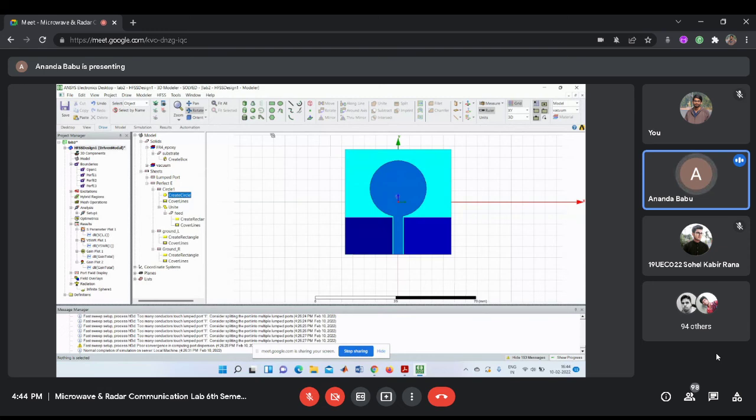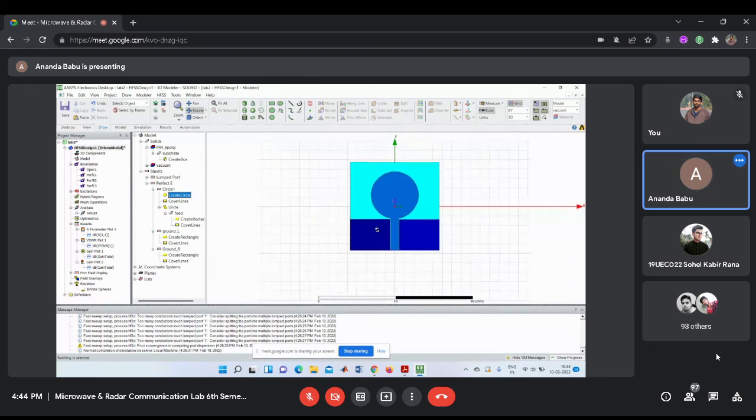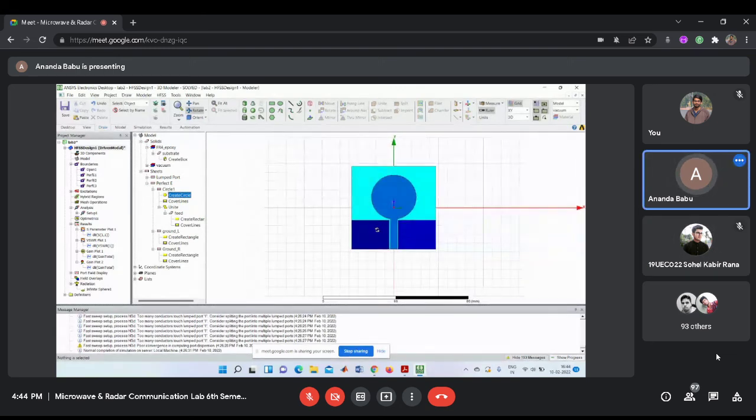In HFSS 15 by default, the radiation box was not assigned, but here the radiation box is there. Some extra features are there compared to the 15 version. So is it better to update it to 18? 18 is available. 21 is also there. The latest is 21. So these are just versions.